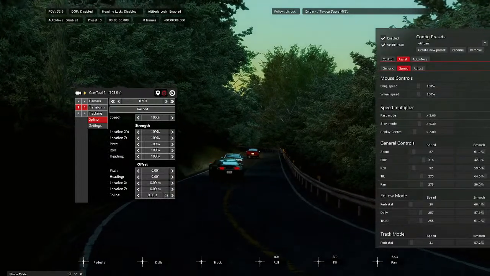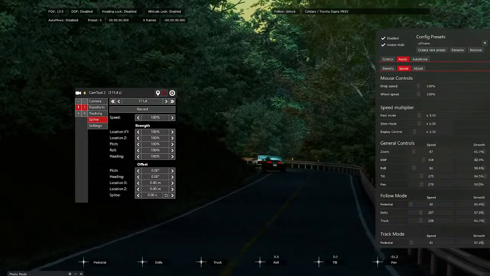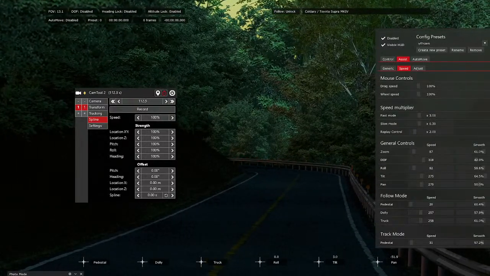See, that's kind of how I wanted to zoom out if it was in full speed, but that way I can have control of it while I'm recording.